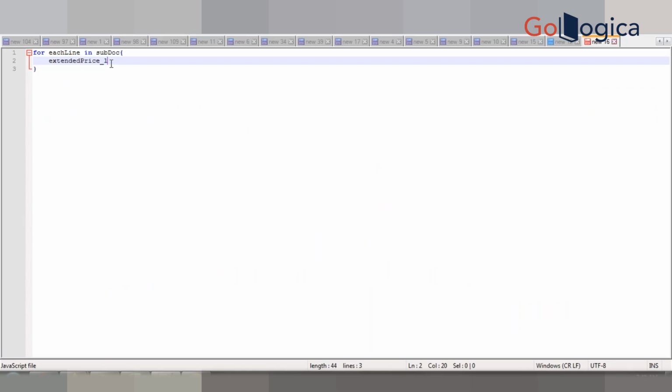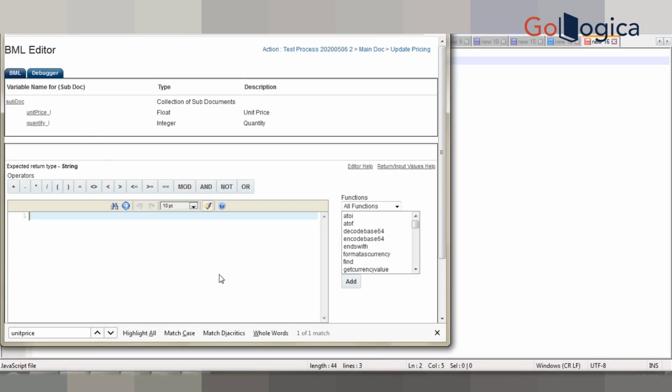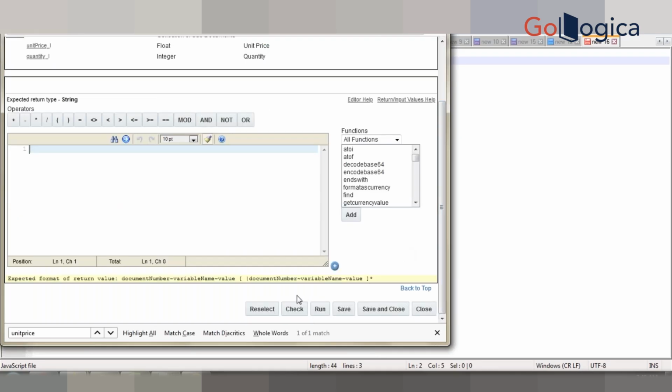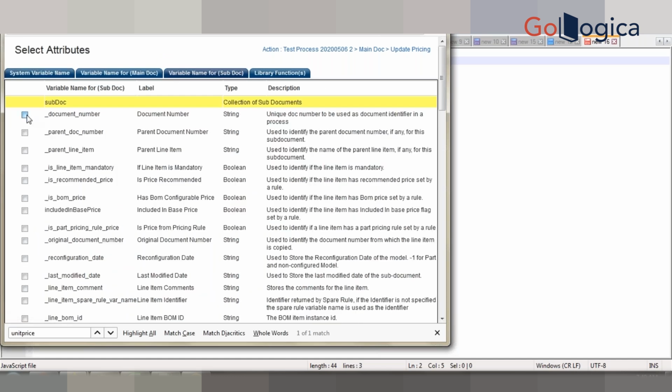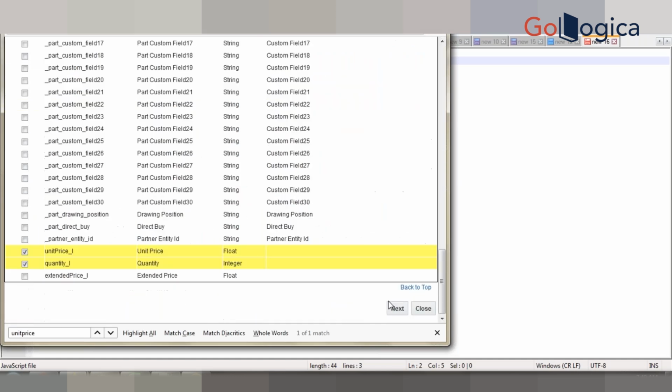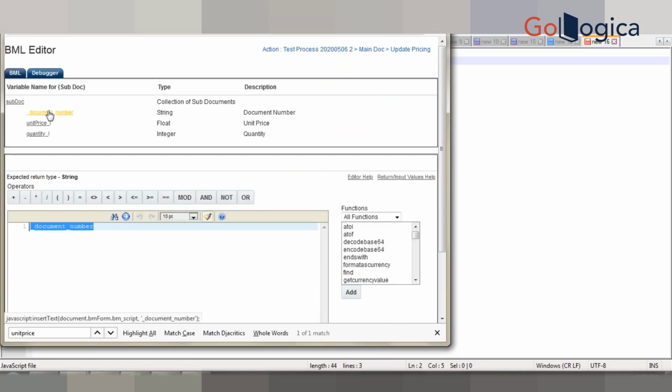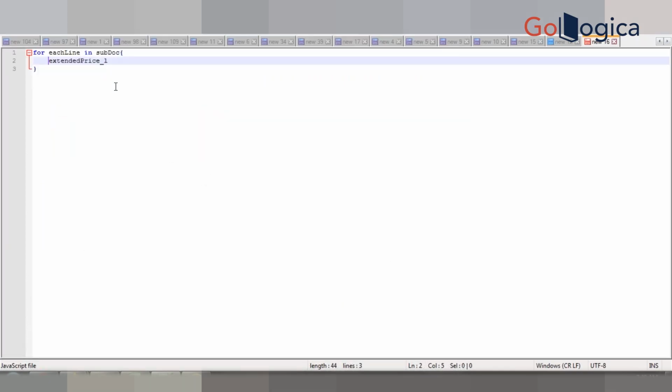So we know the return format, right? Return format is going to be document number, variable name, value. So my document number, I need to import the document number as well. Sorry. Let's reselect it. Go to the subdocument tab, click on the document number, click next and return back to the editor. So now we can see the input as document number. Click it. You'll find the text in the editor, copy it, use it here.